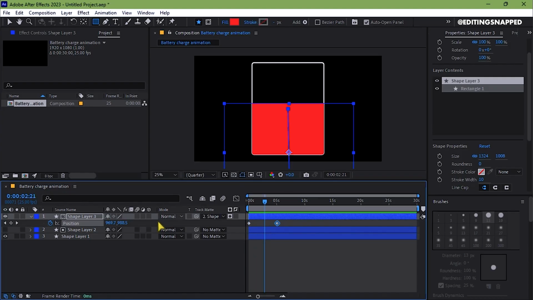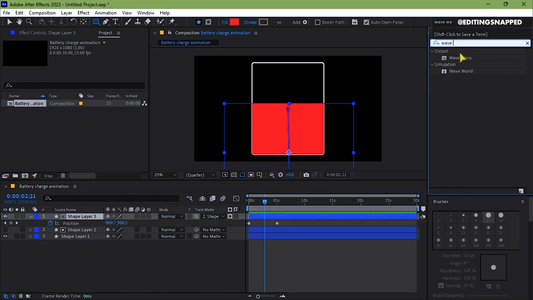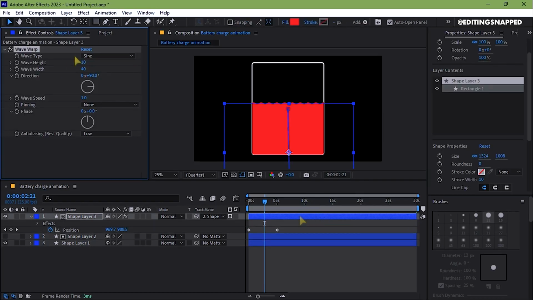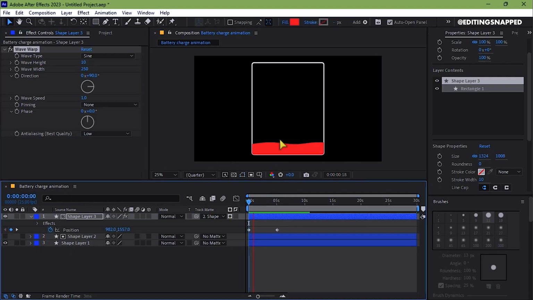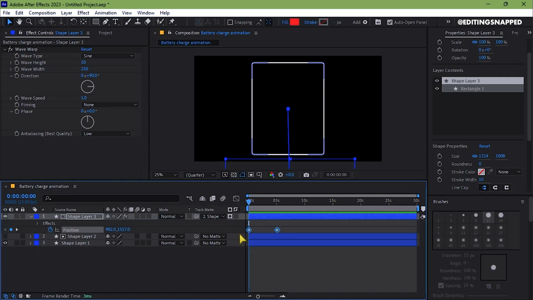For a liquid look, select the shape layer, go to Effects and Presets, and search for the Wave Warp effect. Apply it to the shape layer, set the wave type to Sine, and change the wave width to around 250. Now to change the liquid color from red to yellow to green, first select both keyframes and press F9 for easy ease.